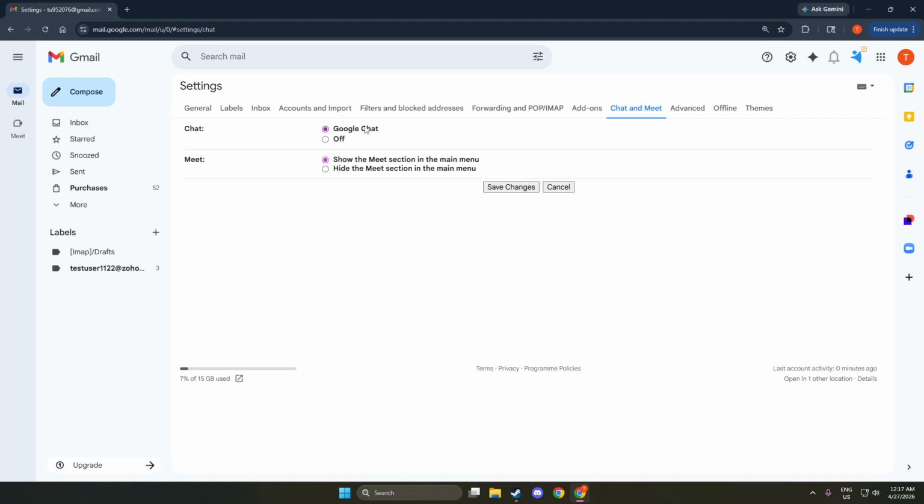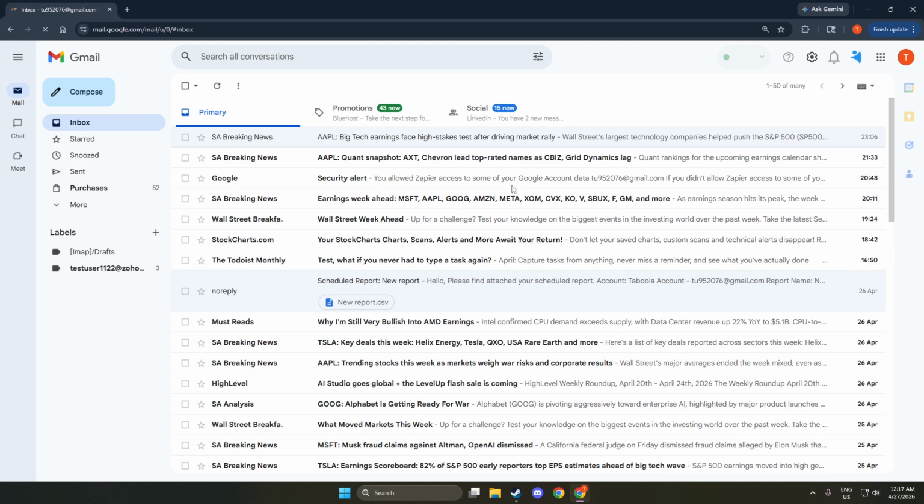After you've chosen Google Chat, scroll if needed and click Save Changes. Gmail will reload to apply the new setting. That refresh is normal and confirms the integration is turning on.